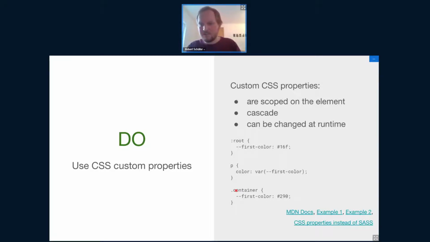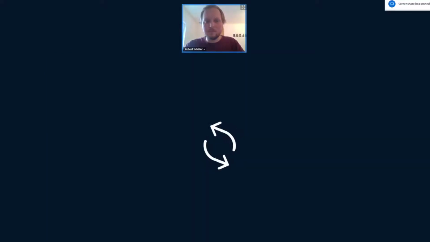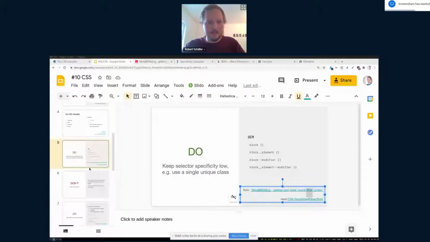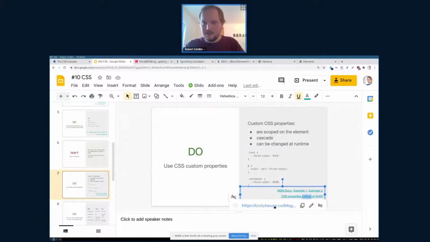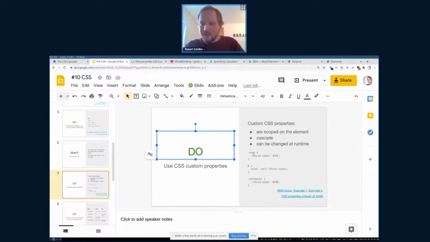And in the last years, custom properties have been introduced into the CSS language itself. So you actually don't need to use SCSS anymore. And I also linked more. Yeah, I linked a lot of examples here. So this is more or less how it looks like.